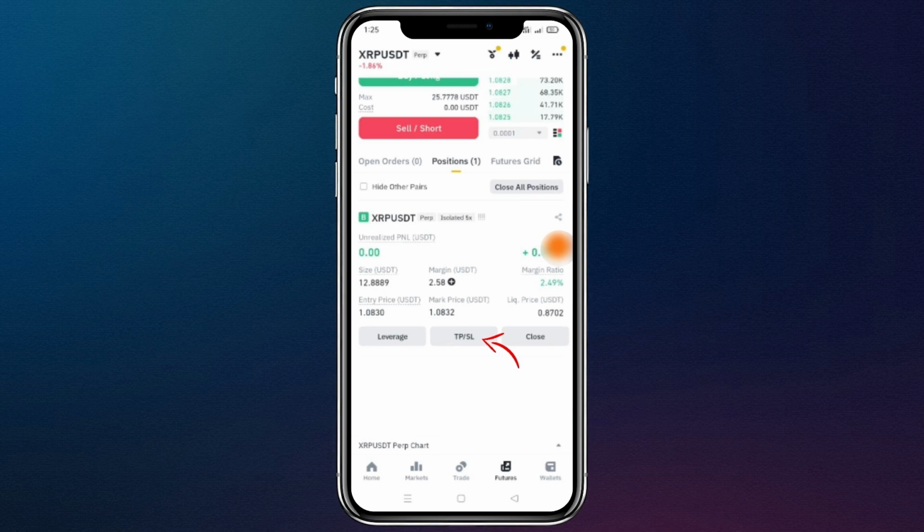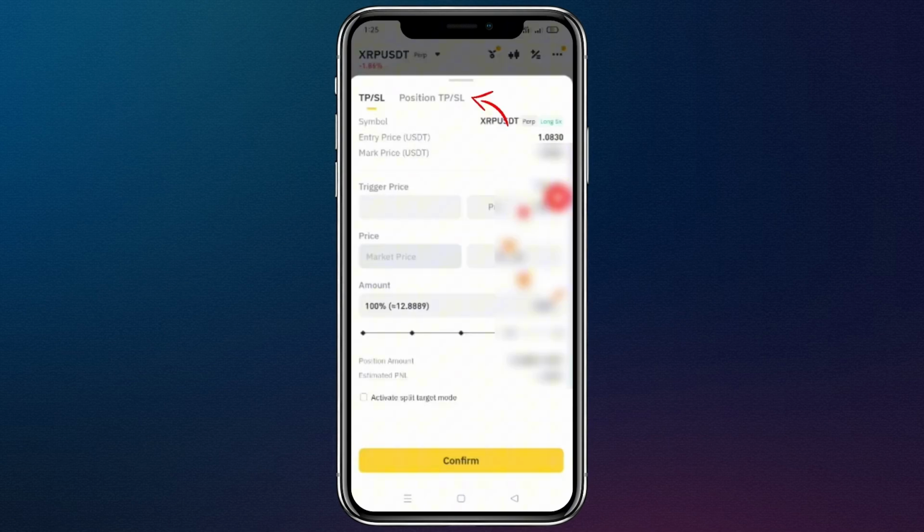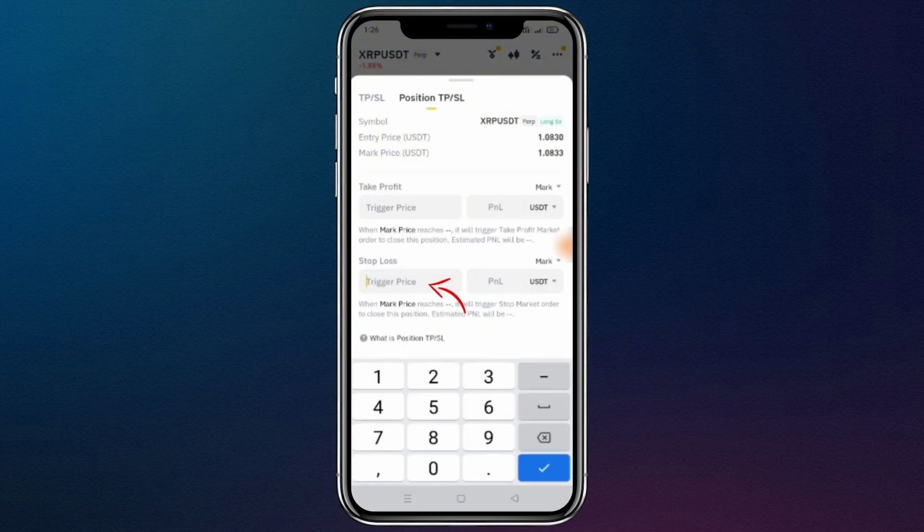Under your open position, you'll see an option called TP/SL. Tap on that option. A new window will open where you can manage take profit and stop loss for your position. Select the Position TP/SL option. In this section, you'll see a field for stop loss.